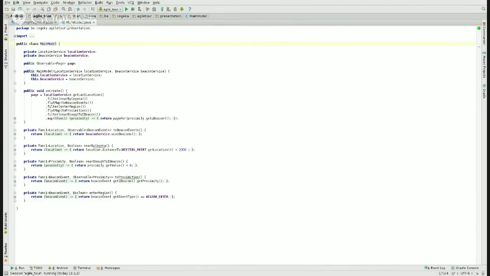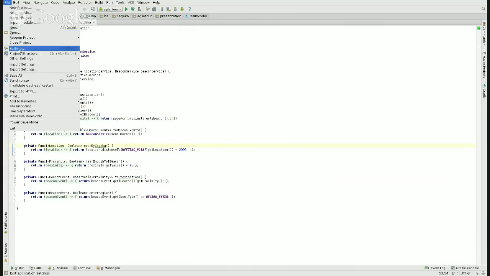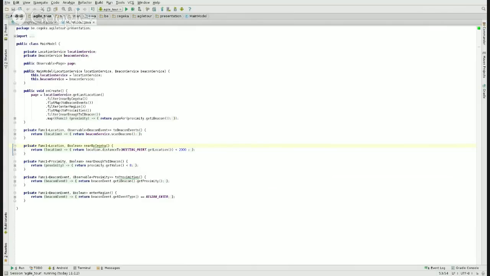I'm trying to increase my font here. In editor, reference editor, font. Sorry. Settings. Settings, editor. Here's the fonts. Custom. Okay.